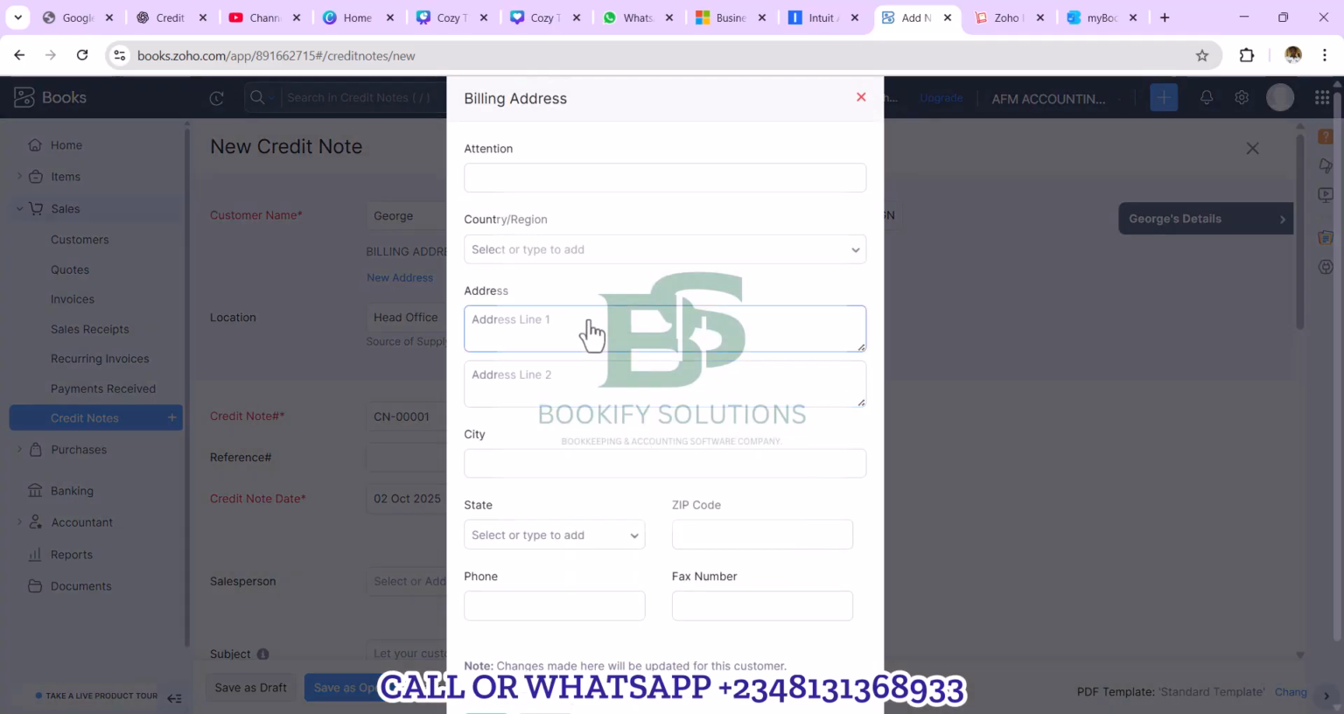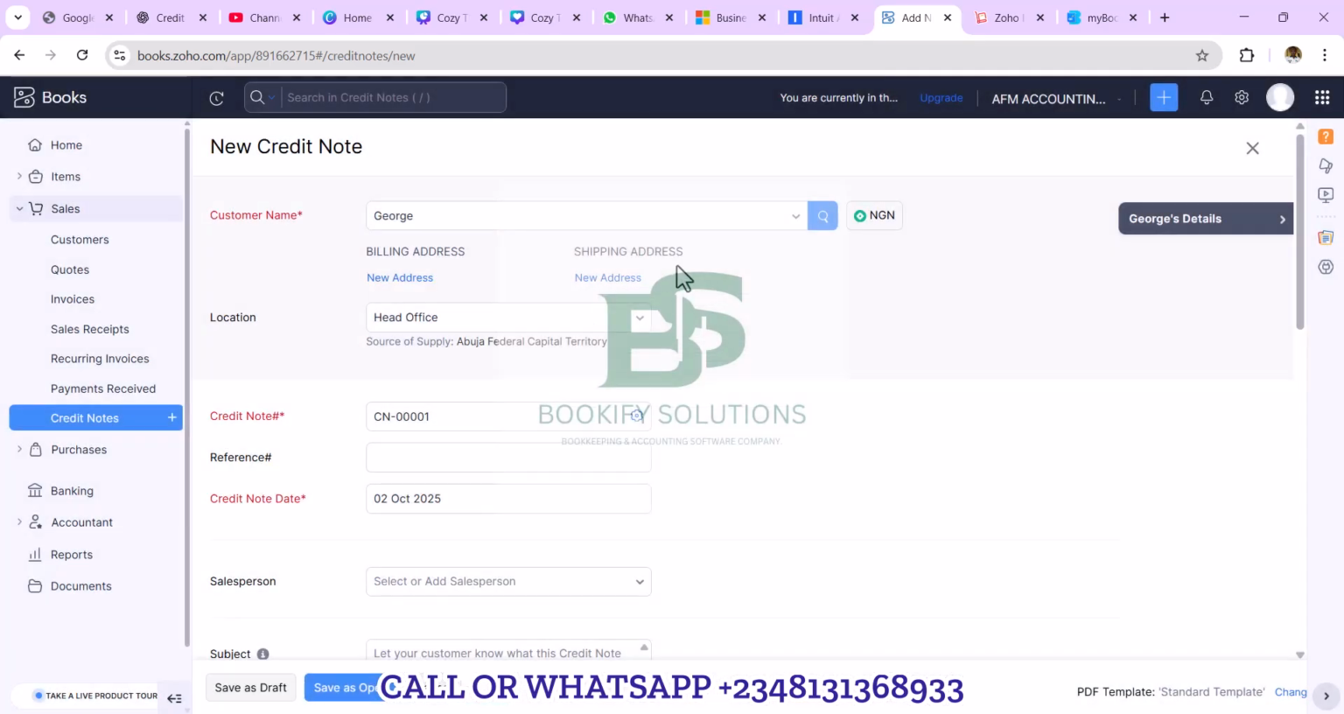Now the billing address, if you have any new address or shipping address, you can actually click on new address here and enter the billing address for Mr. George, or the shipping address. Billing address can be that you are billing them from the head office, and the shipping address was the item was coming from the branch office. So that is the difference between these two.